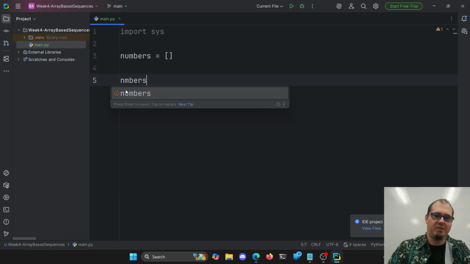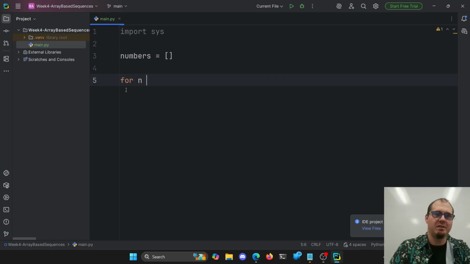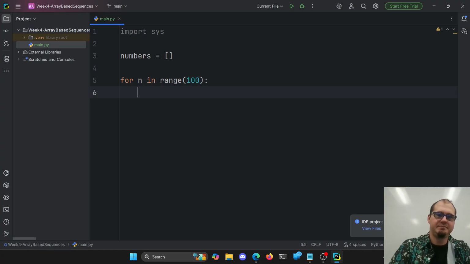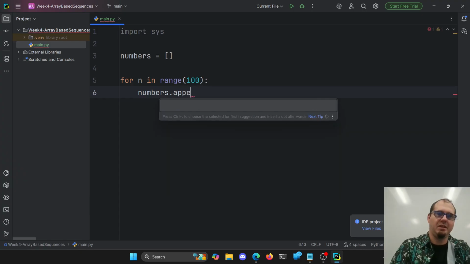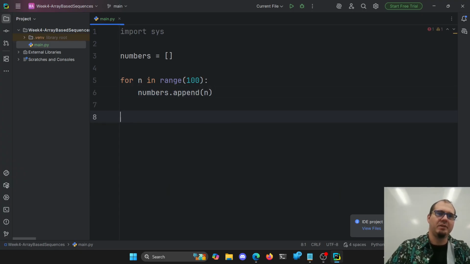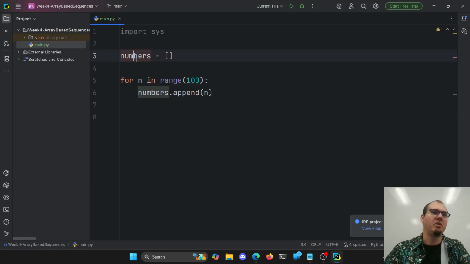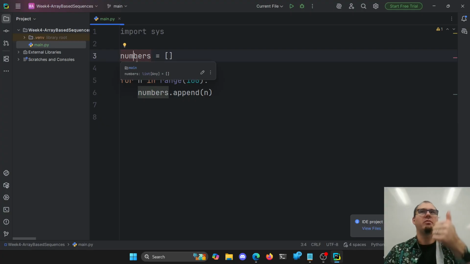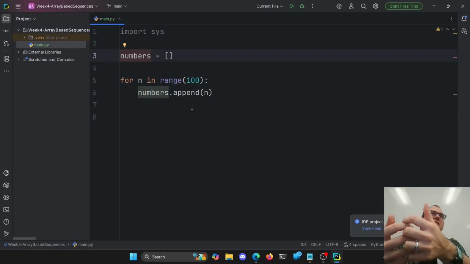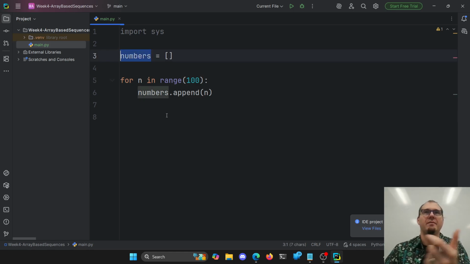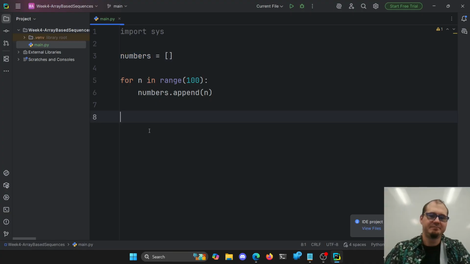So for numbers, we'll add a bunch of numbers here. For n in range(100), numbers.append(n), we'll add the n to it. So in the 0th spot, we'll add a 0 and then 1, 2, 3, on and on. Wherever this memory address is, that's where the first item is stored. The next item is stored at that memory address plus 1, then plus 2, then plus 3. It's the size of the items here, which are just references. It works out pretty nice because it's going to store references to other items.